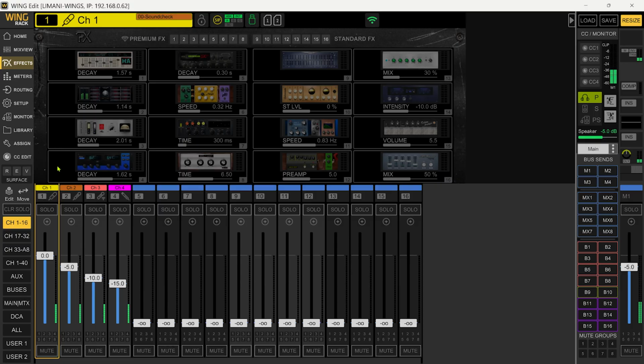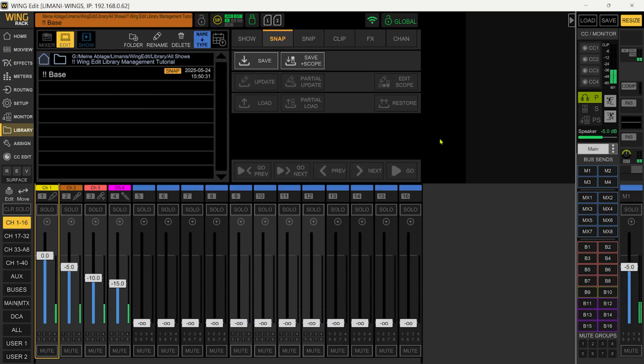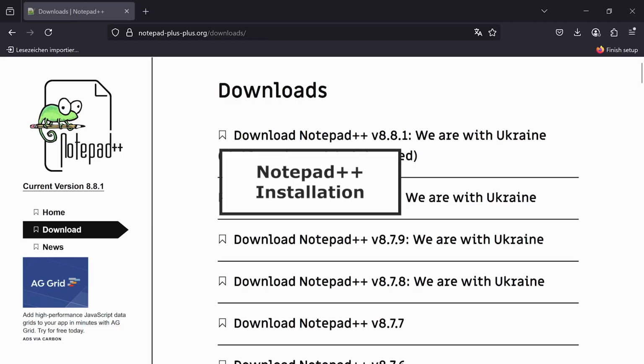Okay, we are done with that. And then I'm saving that as a base snapshot for this tutorial in the Wing Edit Library Management tutorial folder. I will explain that in one of the next parts here. So next we will install a tool called Notepad++.